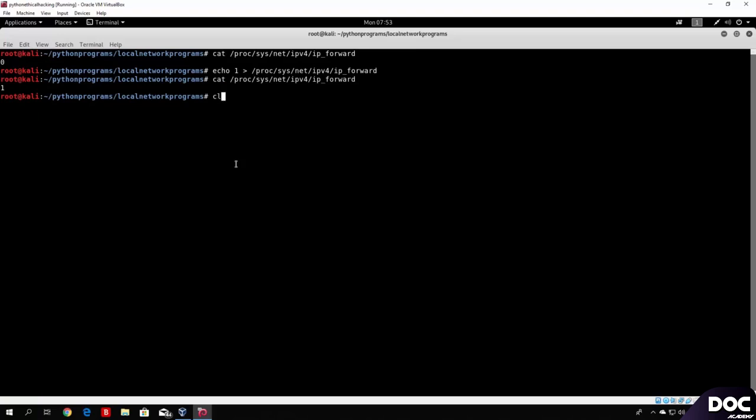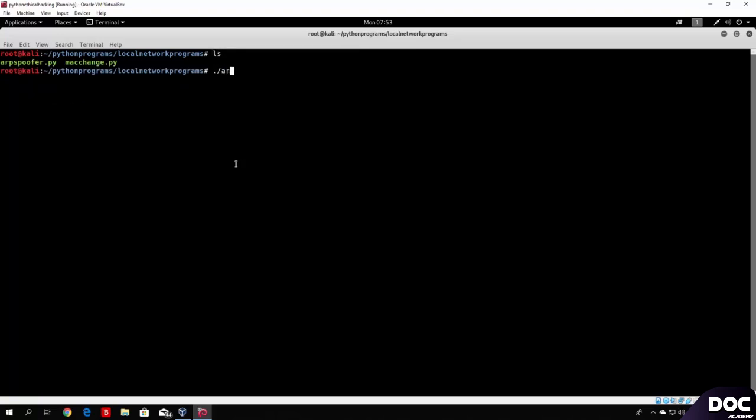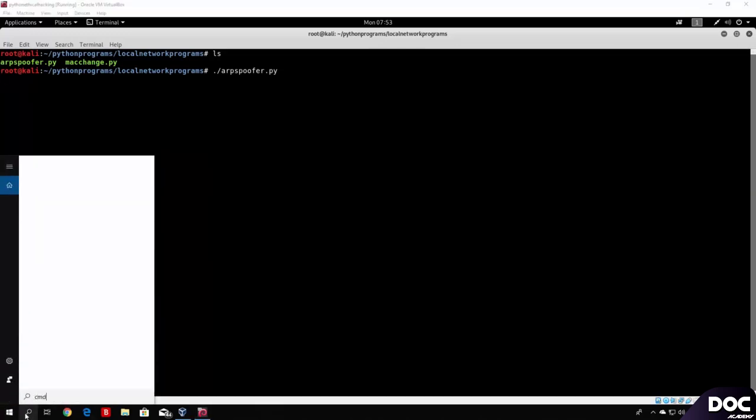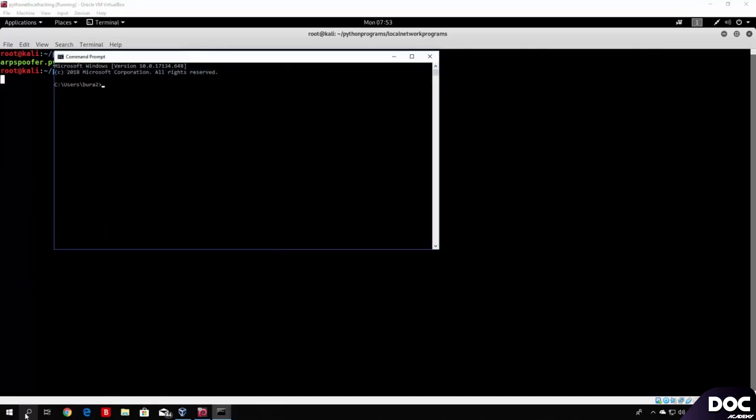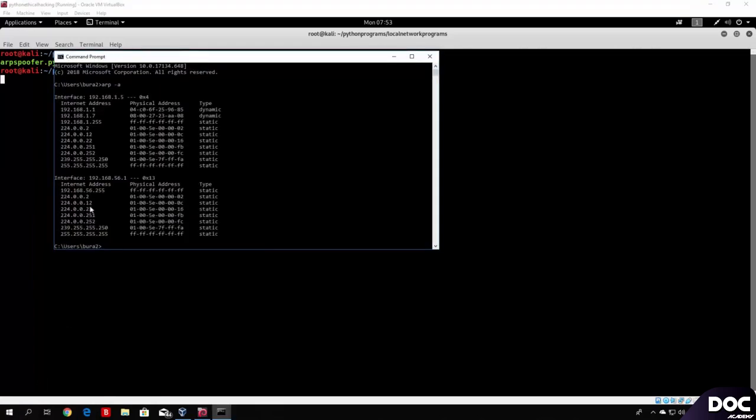So if we run our ARP spoofer once again with arpspoofer.py, everything is running smoothly. Now, first of all, before we go to the internet, let us try to run arp -a in order to see if we successfully spoofed the MAC address. As you can see, we still didn't, but if I run it once again, right now the MAC address is spoofed.